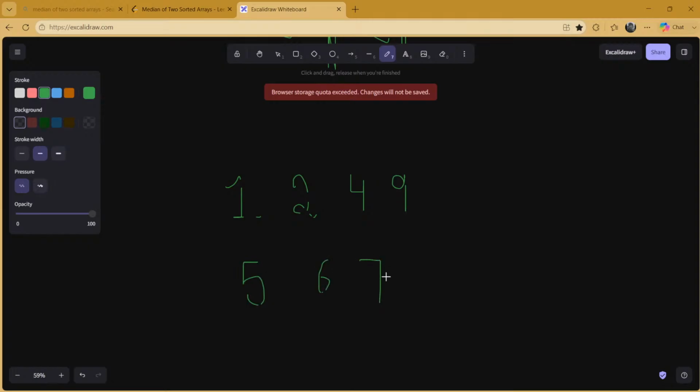So basically, bro, both are sorted, merge them in m plus n, then take the median. Merging will also take time, it has to be done in log n.